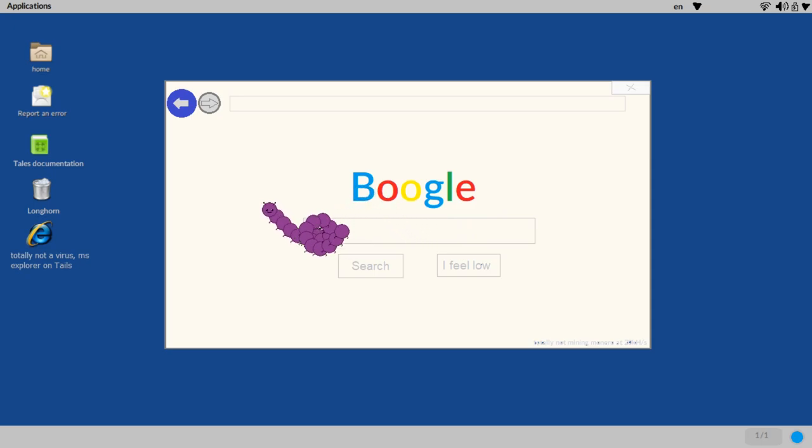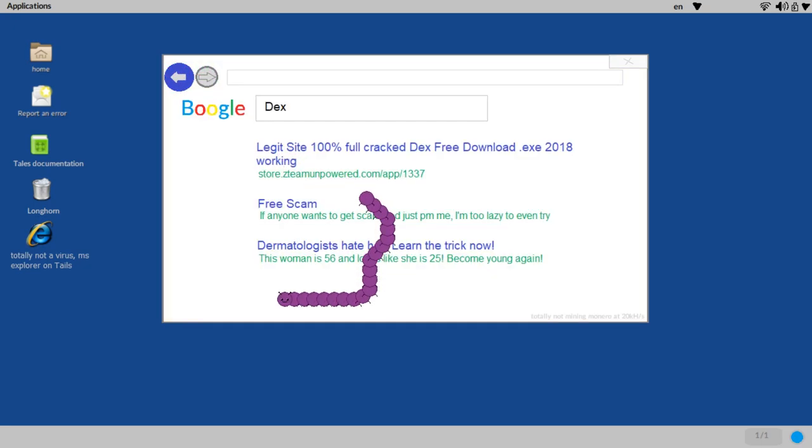Look at his little legs moving like that, right? Isn't it cute? That's some good shit. This is super cute. Come on. I feel better. Search. It's 100% working, full cracked version. Let's try that. Dermatologist hater. Oh, learn the trick. Yeah. I want better skin. I want to become young again.